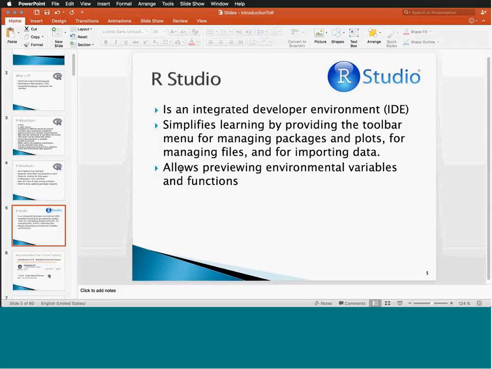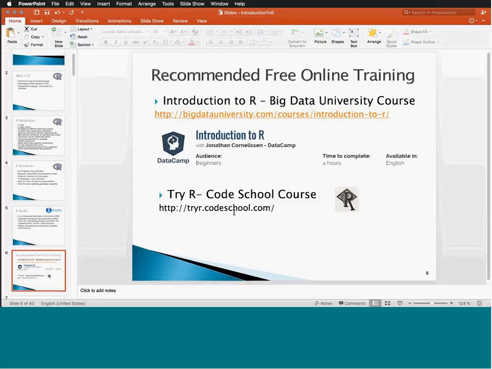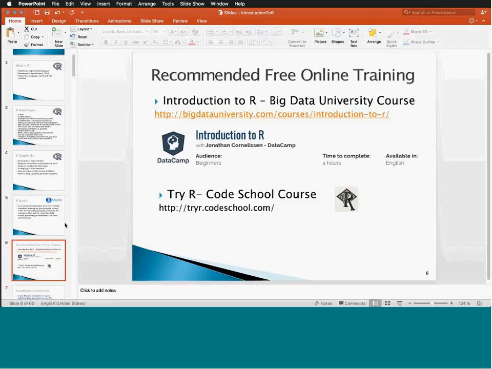And one of these things is allowing the preview of environmental variables and functions. Again, we'll show this to you in a little bit, but just note it for the time being, and we'll come back to this topic. In order to, obviously, get to know R, like I said, you need to read the documentation. There's obviously online help at Big Data University, or you can try learning about the programming languages like other ones. There's different websites. Here's a particular website that you can go to. There's some good information out there.